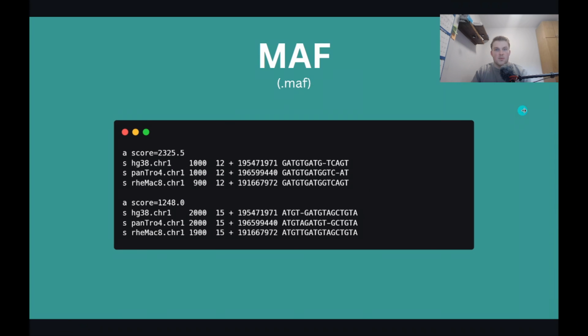Okay, the next file we're going to talk about is the MAF file, .maf. So MAF stands for Multiple Alignment Format. So this format is used to present multiple sequence alignments of genomic sequences. So it's a way of arranging sequences to identify regions of similarity. And as you can see, these files are organized into distinct blocks. So we've got two blocks here.